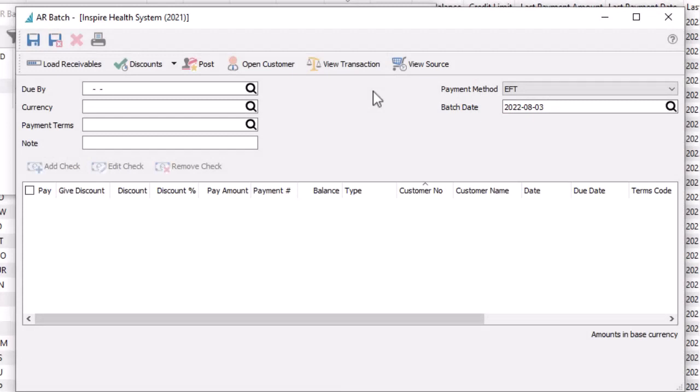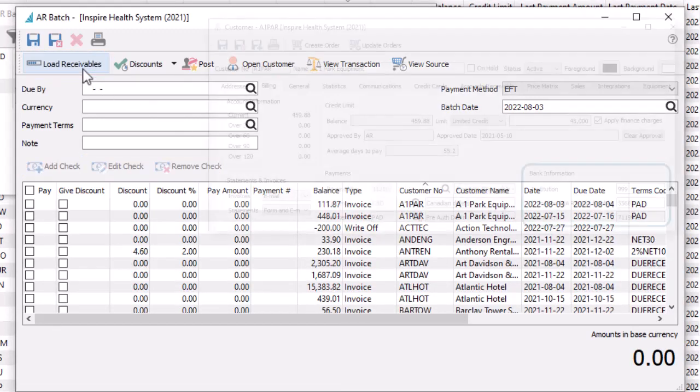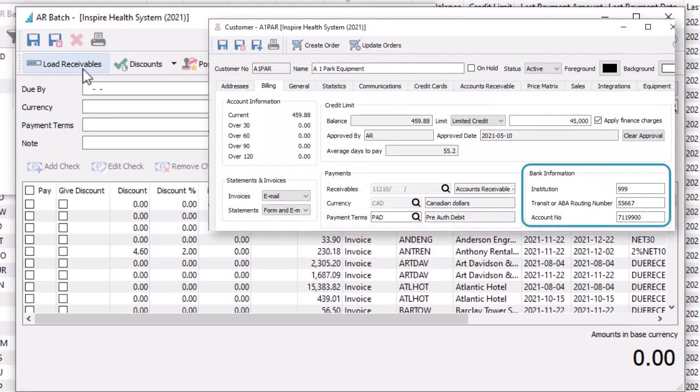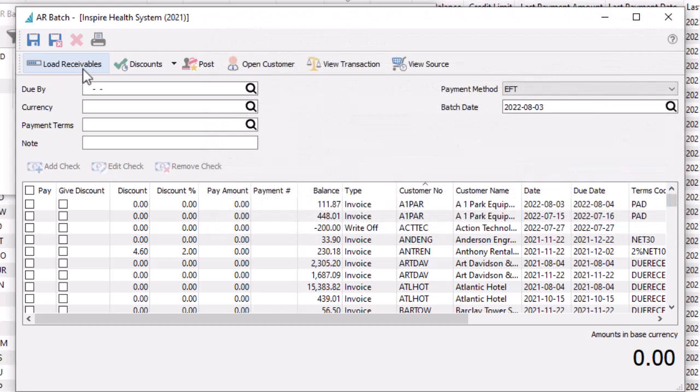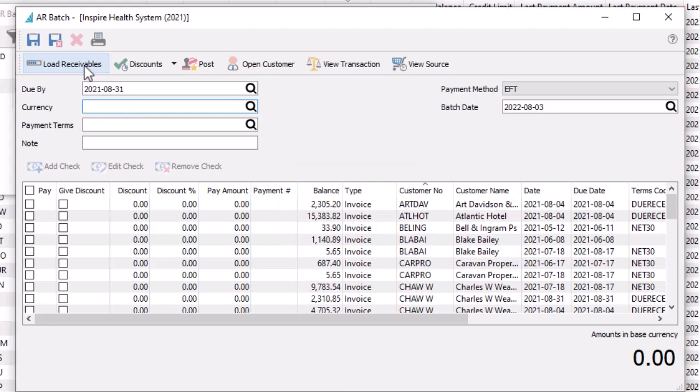When you enter customer receipts by electronic fund transfer, the check buttons are disabled, and instead a Load Receivables button is used to generate a list of invoices from customers that have banking information entered and thus allow EFT. You can further restrict this list by adding a due by date to pay invoices due earlier than this, the customer currency, or a payment terms value to only pay invoices that have these terms assigned. Click the Load Receivables button to populate or refresh the invoice list. If any open batches exist, all invoices paid in those batches will be excluded here so that they are not paid twice.